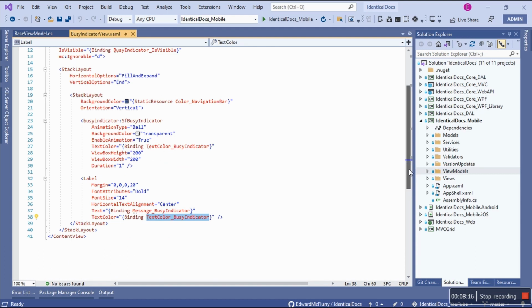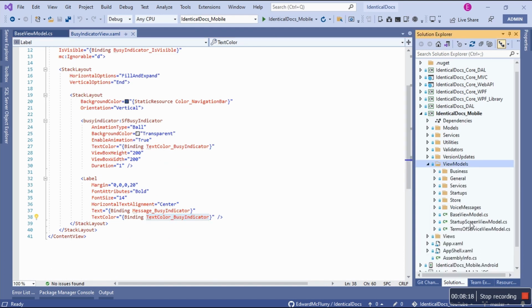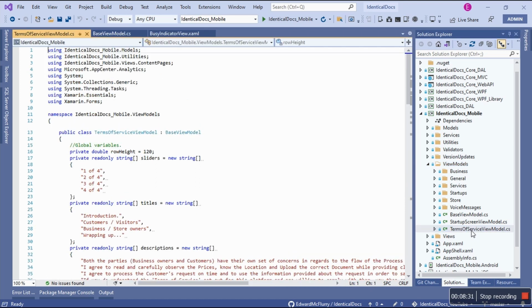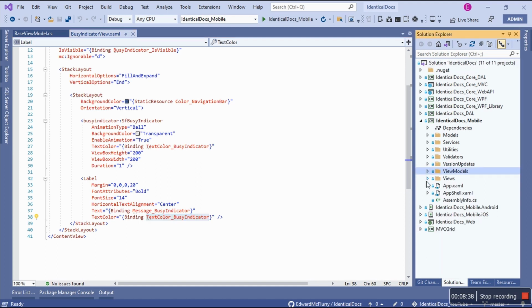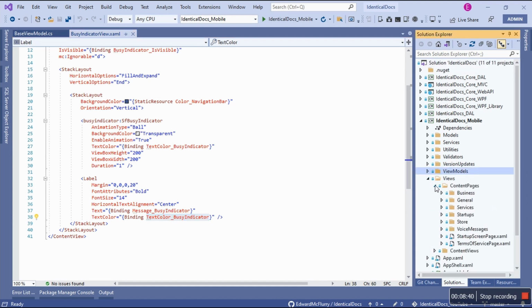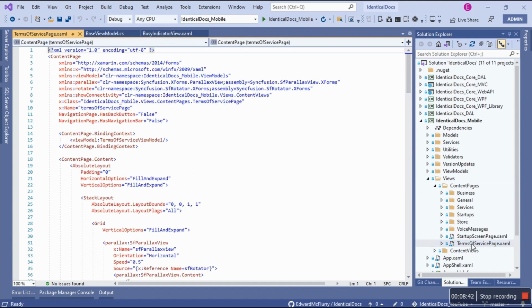So I'm going to go back again to the terms of service page. Now, the terms of service page doesn't make use of it, but let me use it to show you the connectivity view. Not the view model. Let's go to the view, the content page of terms of service. I'm showing something I forgot to show in a previous video.